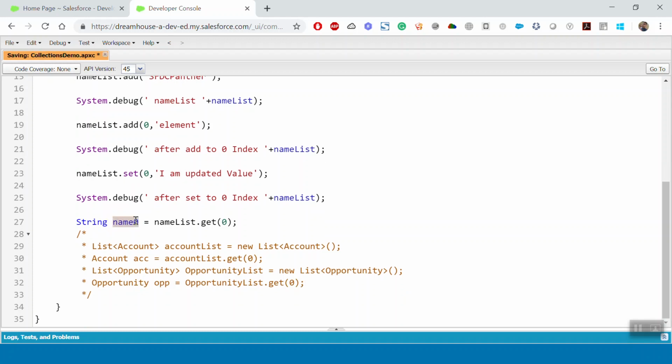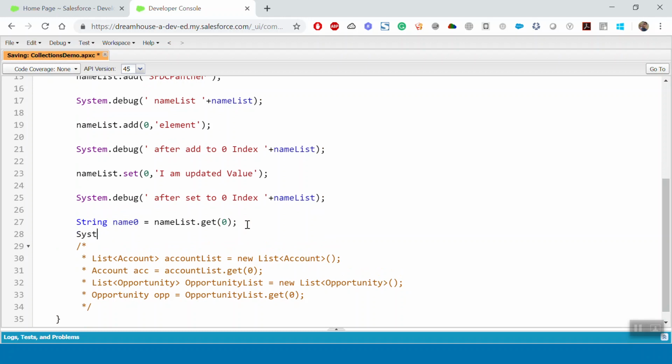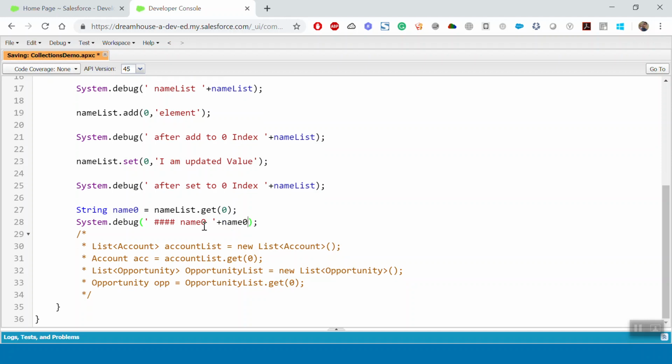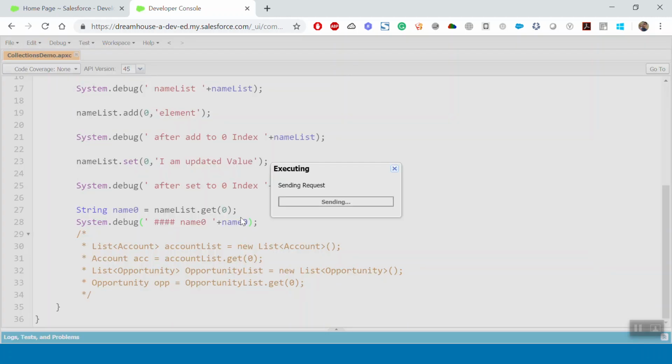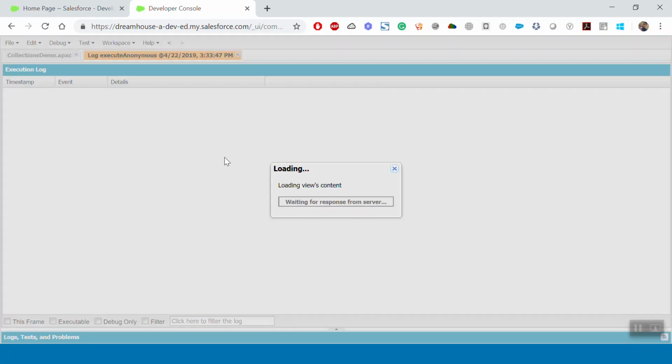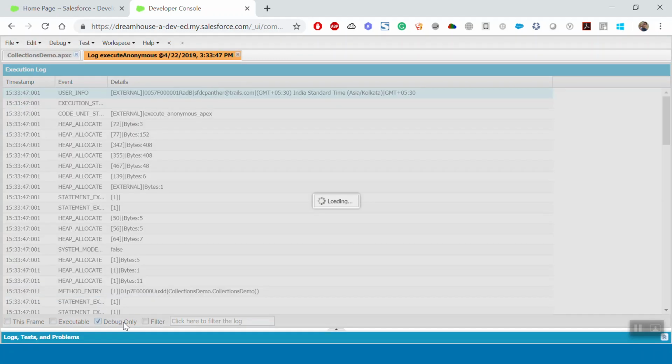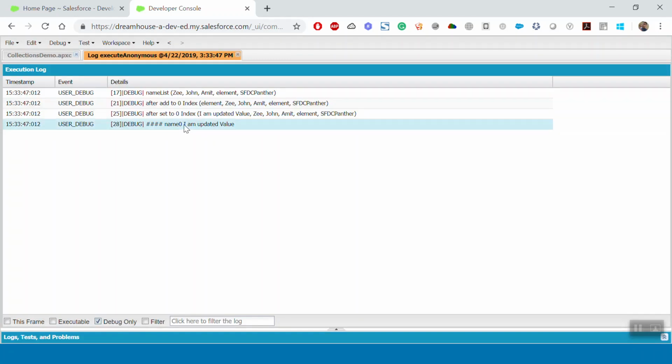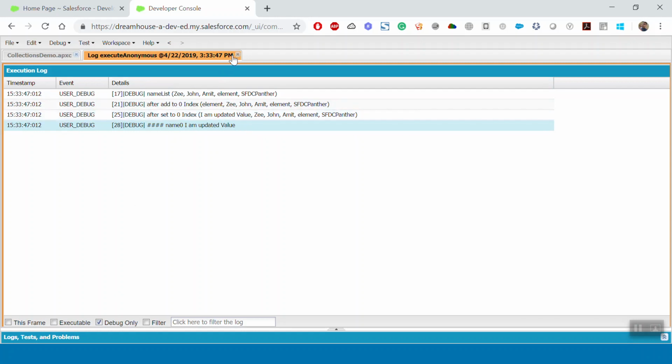Now if I debug this 0th element here, yep, that's it. If I debug this and now I execute, I should be able to see I am updated value, because we are getting it after that. So let's debug this, and you can see the I am updated value. So these are all the methods.